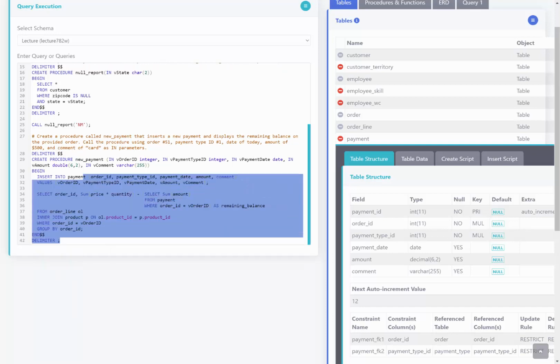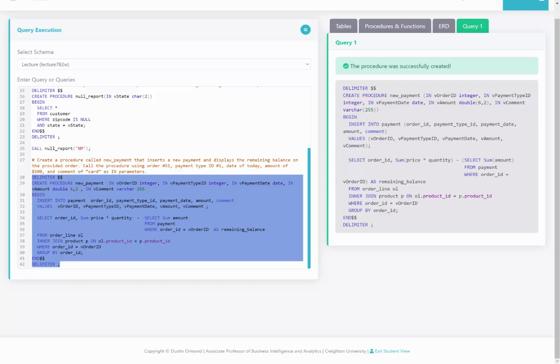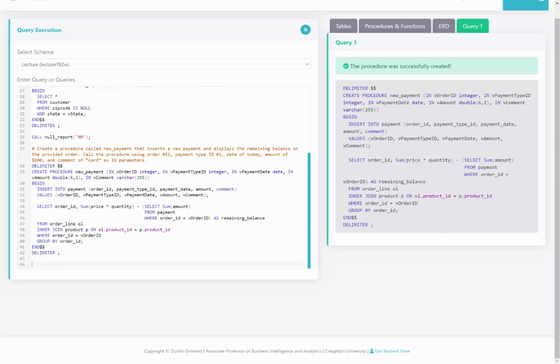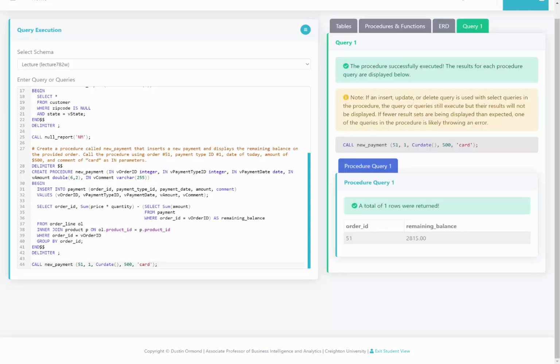So let's go ahead and run this query. And it says the procedure was successfully executed. So now let's go ahead and call it. So we'll say call new payment, and I'm going to pass in all the in variables. So order ID of 51 per the question description, payment type ID of 1, payment date, let's use today's date, so CURDATE, amount of 500, and card as the comment. We'll go ahead and run this query, and it shows us the order ID and the remaining balance of $2,815.